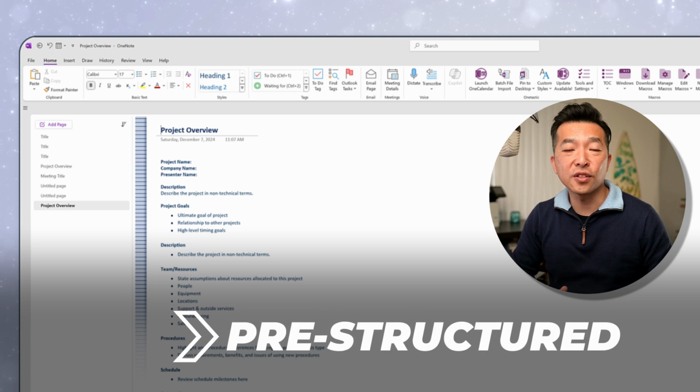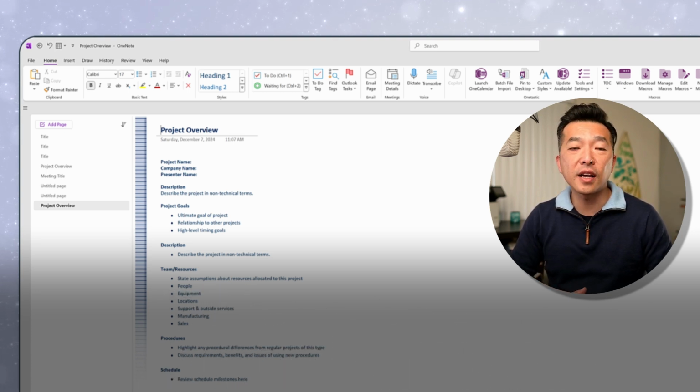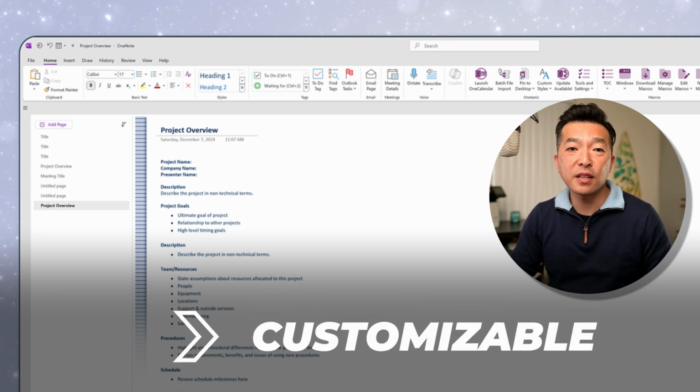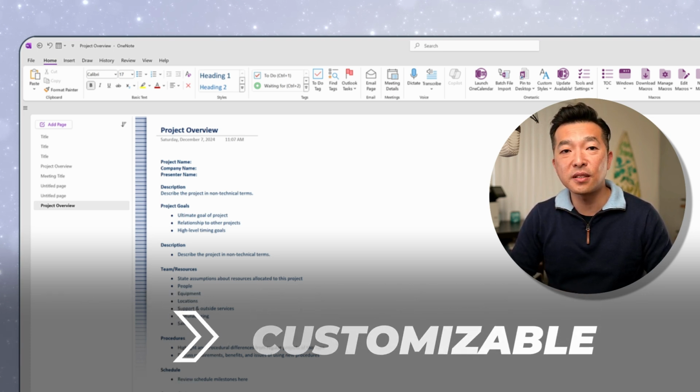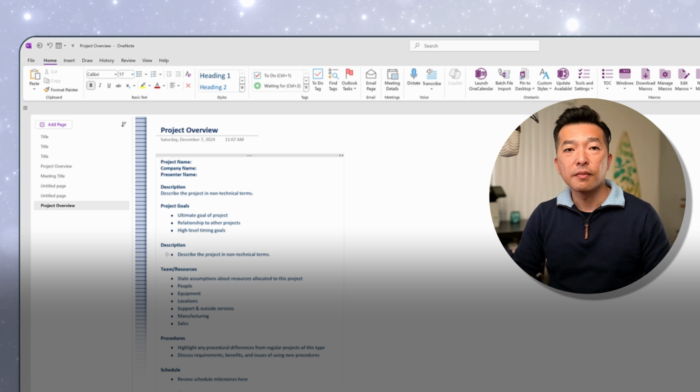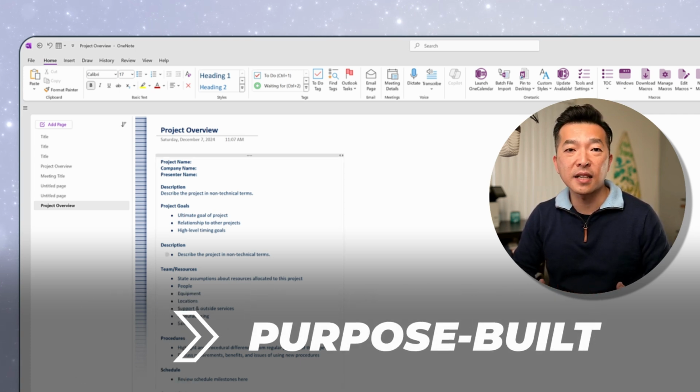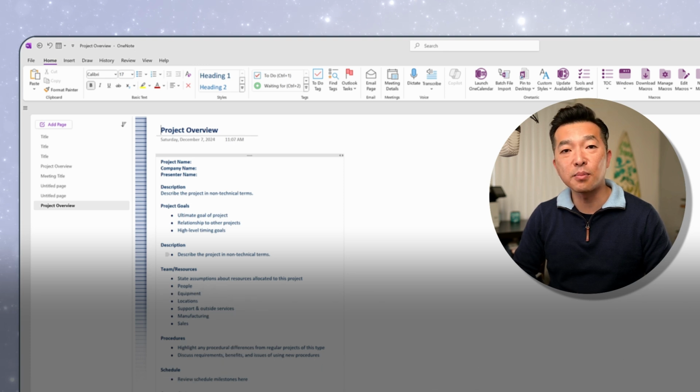Let's pull up one of the built-in templates so that we can review their characteristics. First, you'll notice that they're pre-structured. They include predefined layouts, elements, or fields to guide the user. They're customizable in that while offering a base structure, they do allow for adjustments to suit unique requirements, and they're purpose-built. Templates are usually designed for specific types of tasks, like taking notes and tracking a project.